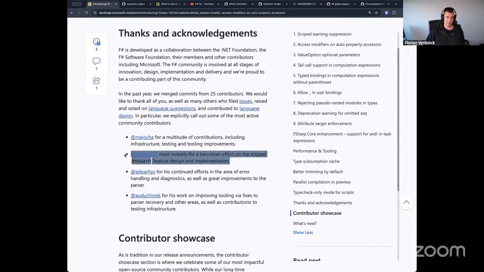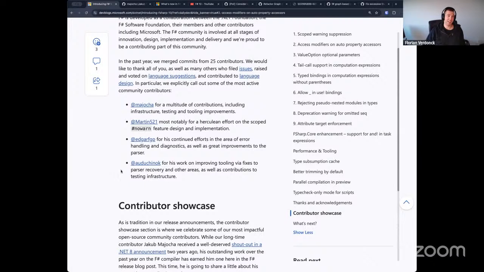And then Martin, whom we all know and love with the Nowarn, and very wonderful stuff. And then our beloved Edgar got mentioned here. So thank you, Edgar, for everything in F# 10. Yeah, it's been fourth in a row, so I think this is an achievement for me. But I'm going to slow down, just letting everyone know that life is catching up to me. So I need to do some real life stuff, so I will be slowing down. So now is your time.